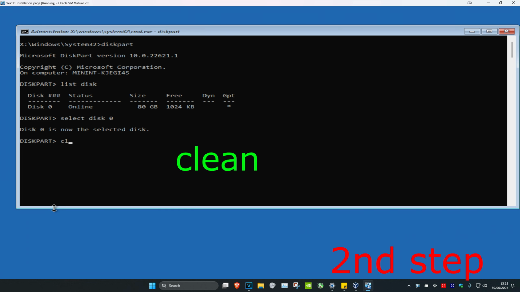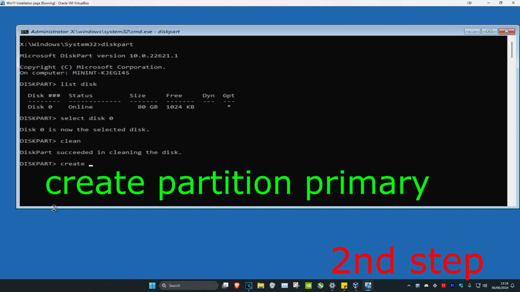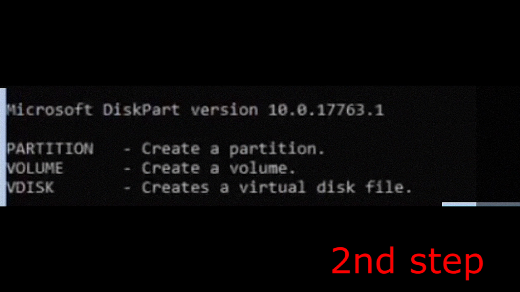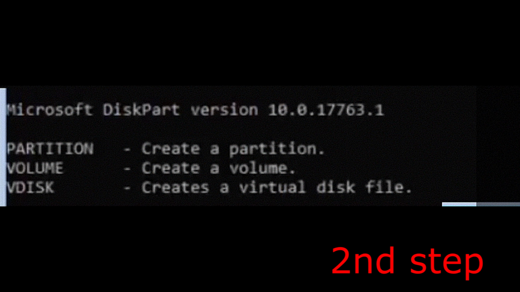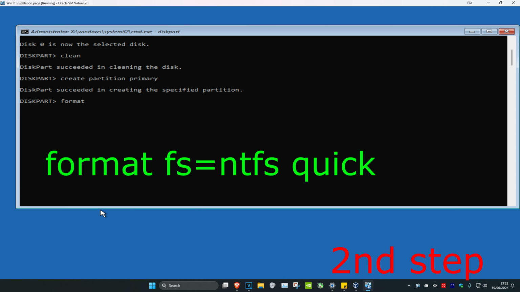And now you want to type in clean and click on enter. Then you want to type in create partition primary and click on enter again. Now this should work straight away, but if it's showing you this on your screen right now that you can see, you want to type in create partition primary again and then it should work. Now you want to type in format fs=ntfs quick and click on enter.